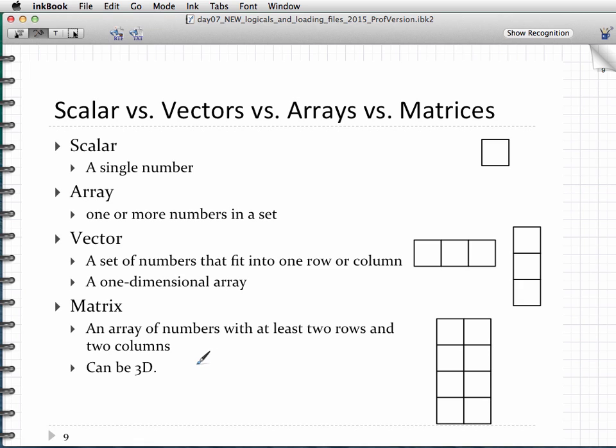So a quick little summary here. Basically what we're talking about when we're talking about arrays and things like that in MATLAB, we're talking about things like scalars, which are effectively single numbers. You have arrays, which are sets of numbers, 1 or more. You have vectors, which are one-dimensional arrays, so a set of numbers that fits into either a column or a row. And then you also have matrices, which are arrays that typically we think of having more than 2 rows and 2 columns. And what's really interesting about matrices is that you can make them really, really big, and they can be 3-dimensional, etc.